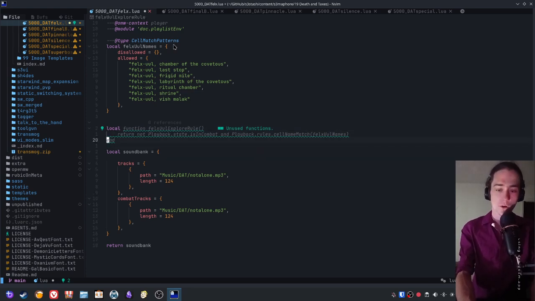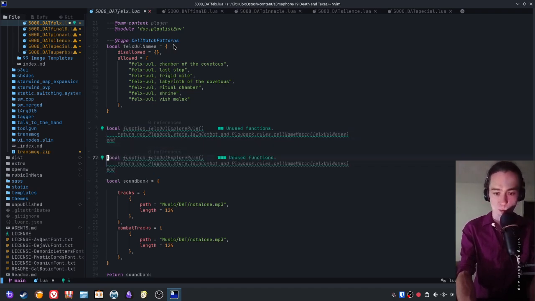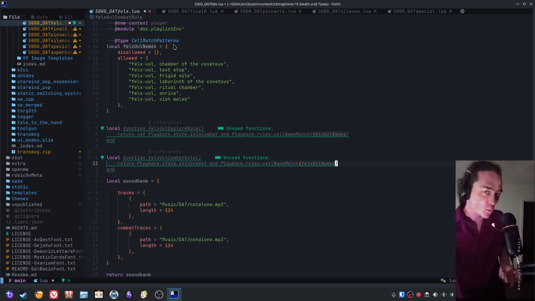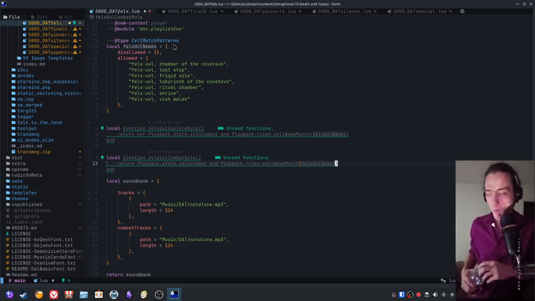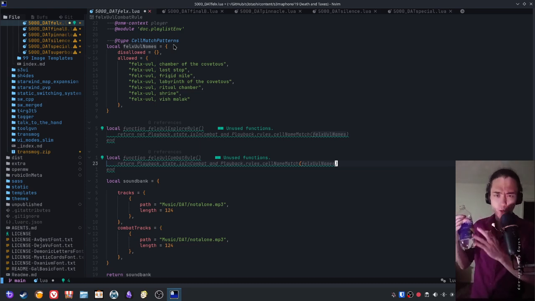So, we've got our explore rule. Now we want to do a combat rule. Well, this is basically the same thing, so I'm just going to copy that, and we'll say explore combat, boom. And now it just returns playback.state.is in combat and playback.rules.cell name match Felks Ool names. So you can see it works pretty much exactly the same way. It just doesn't have not on it. The construction of S3maphore playlists is actually very human language based and as simple as I could hopefully make it.